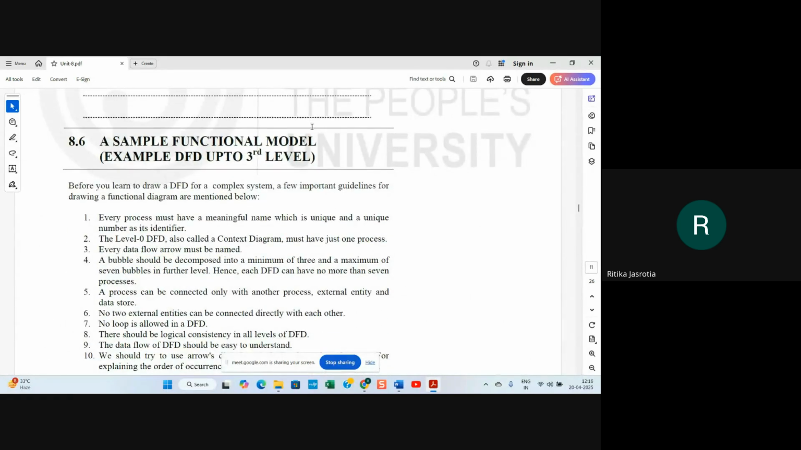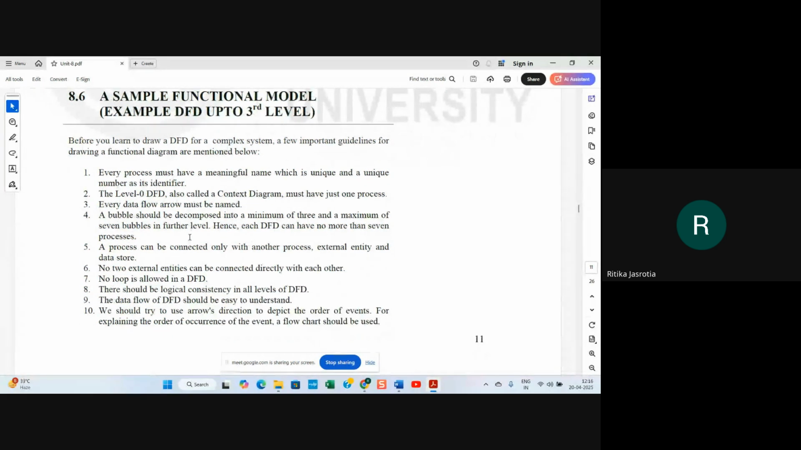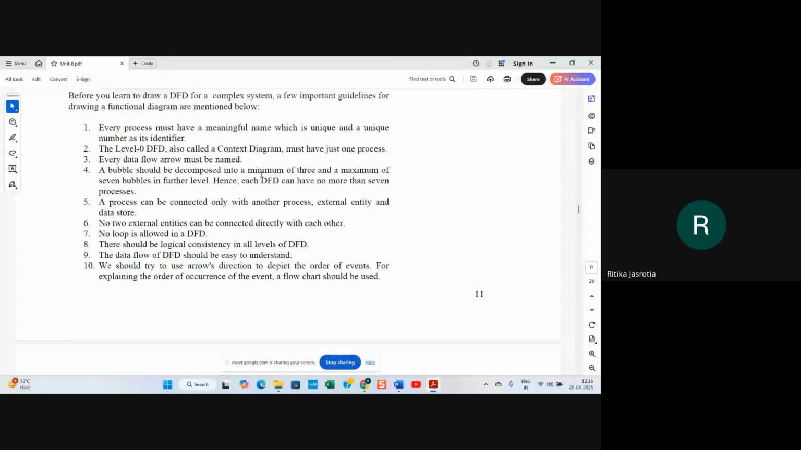So a sample functional model example, a DFD up to the third level, they are talking about. They are making a DFD. Every process must have a meaningful name which is unique, and a unique number as its identifier. So every process, you should give a name. Level 0 DFD, also called a context diagram: the first DFD must have just one process. Every data flow arrow must be named. A bubble should be decomposed into a minimum of 3 and a maximum of 7 bubbles in the further level. Hence, each DFD can have no more than 7 processes.